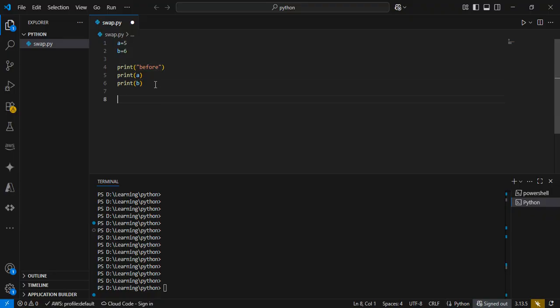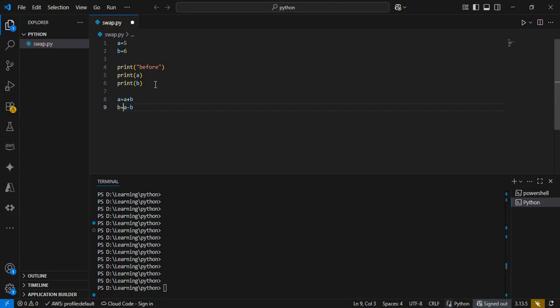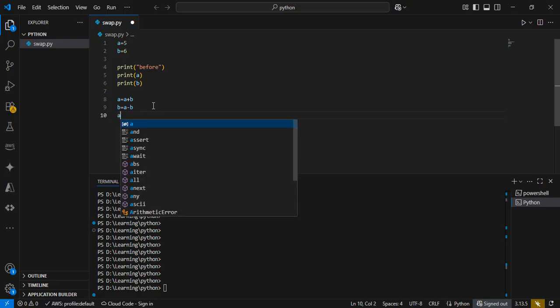Then let's swap those two variables using this logic without using a third variable. A is equal to a plus b. Then let's assign b as b is equal to a minus b. Then assign a is equal to a minus b.